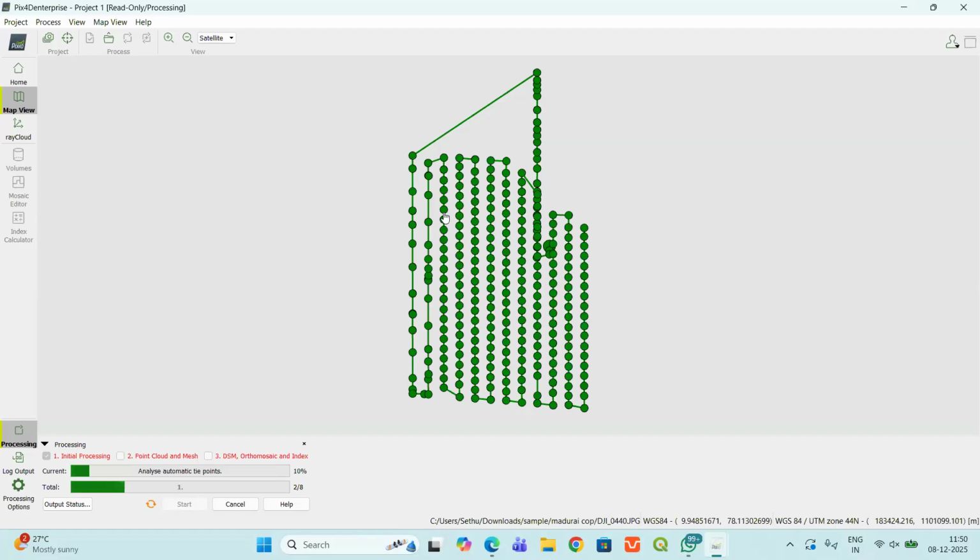Once the initial process is done, you just go to this ray cloud and view your points. See, I told you, right? After dark green, while going for coordinate projection, it goes to other colors. Each and every format, it will change colors. You just have to monitor it thoroughly. That's all.